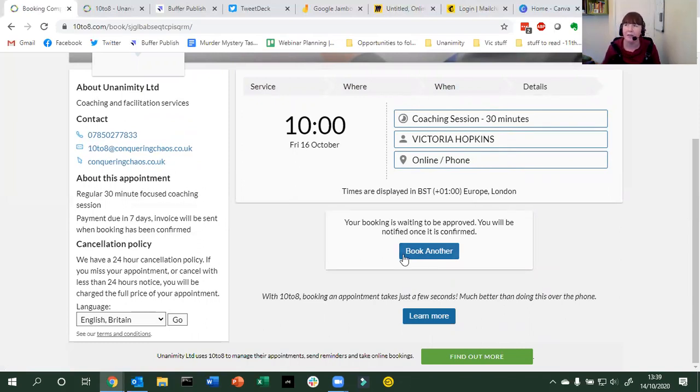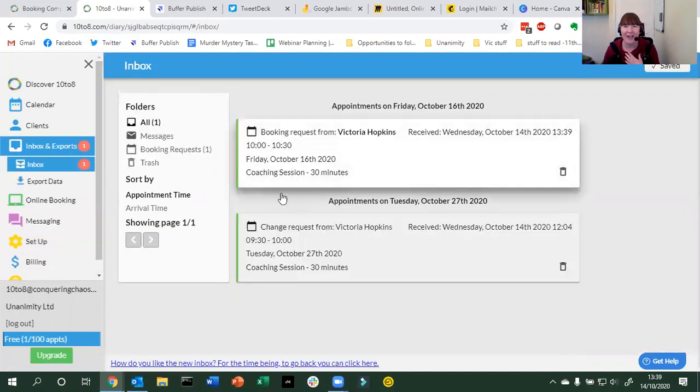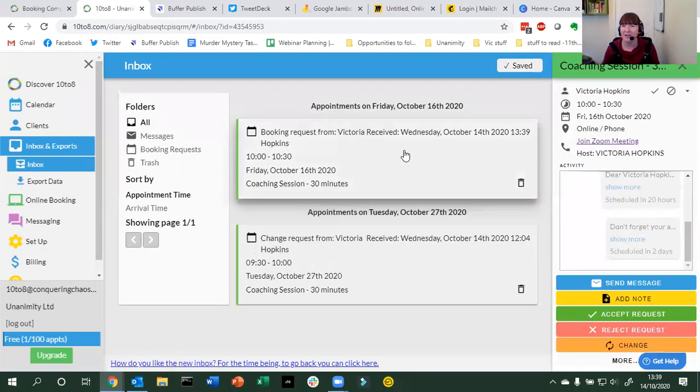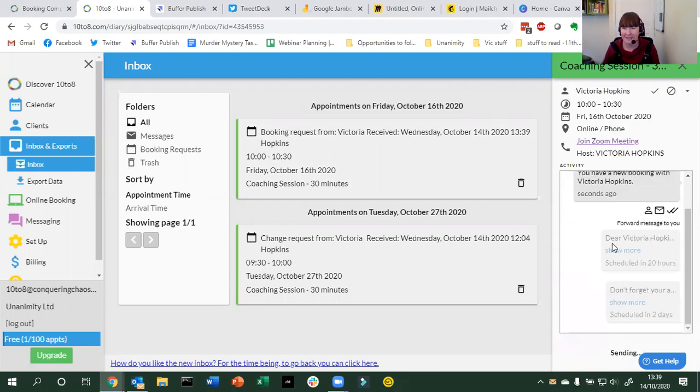I've been in, I've chosen the length of time that I want, depending on what the coach has selected. What then happens from a coach perspective, and sorry, my emails just come through on my phone to say that someone's booked an appointment, is that from a coach perspective, I can see that Victoria Hopkins has just requested an appointment. So I'm just going to accept that request. You can choose whether that's auto approved, or whether you want to look at each one individually. So I'm going to accept that request.